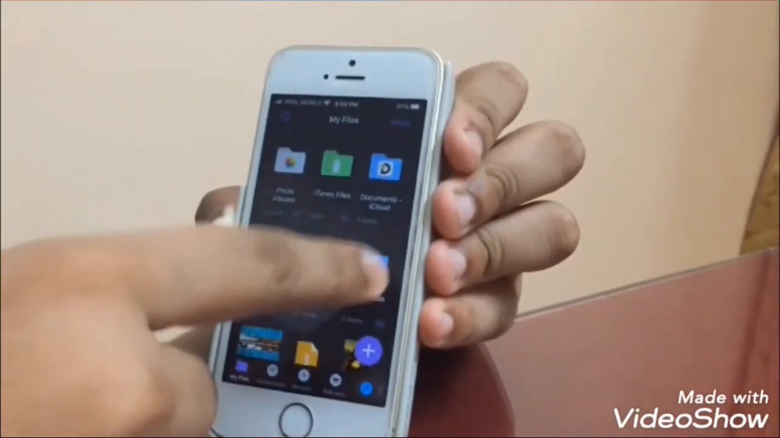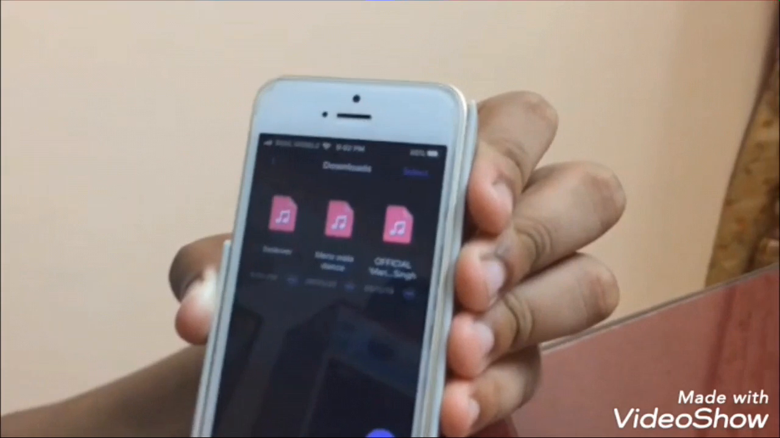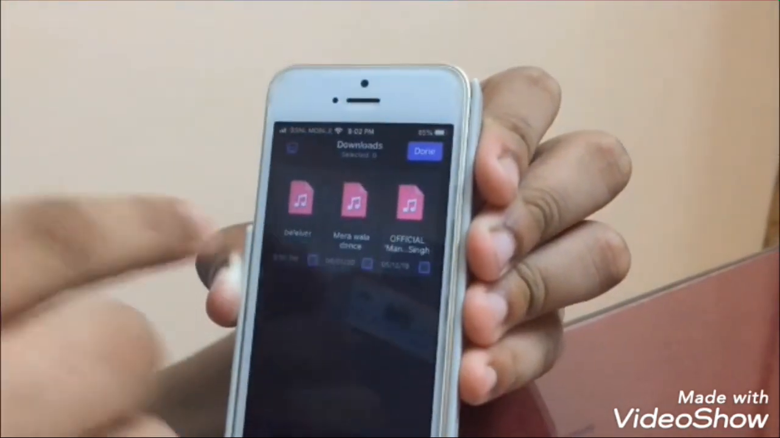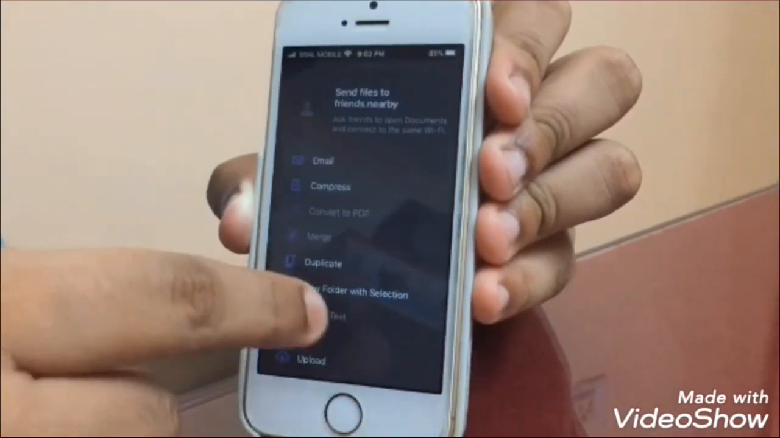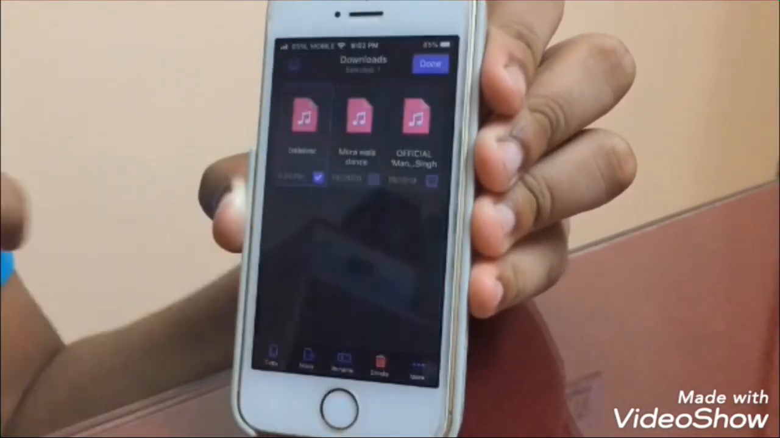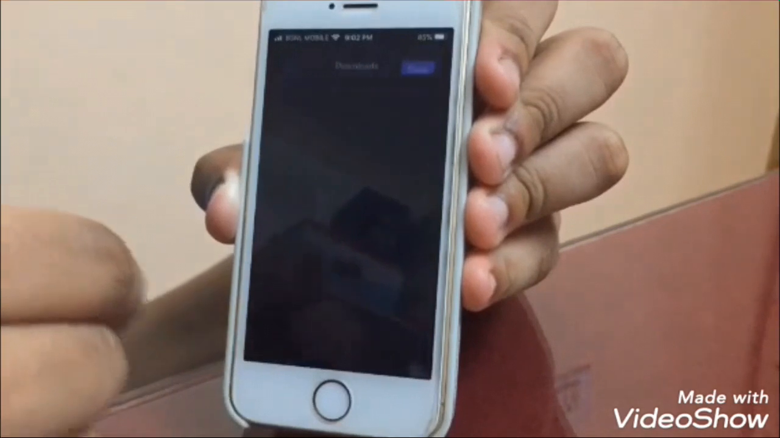Now we can go to the downloads. Then click the select button. Then select this song. Then click the more button and then share. Then save to files. And save.